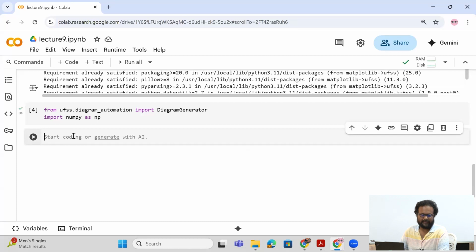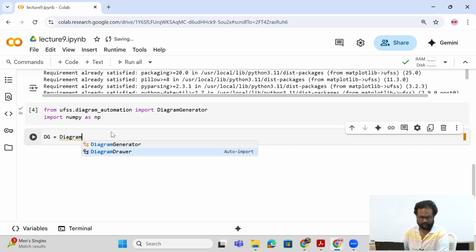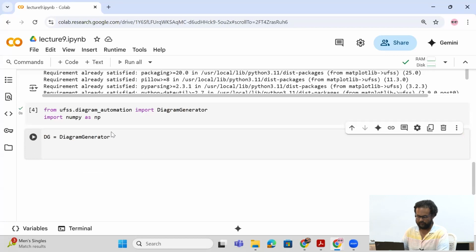Okay, so diagrams are tuples in this package. You just need to define a variable. Let's call this DG, your diagram generator. Let's say we start with linear response, so you call this R1, the first response. That will be DG.